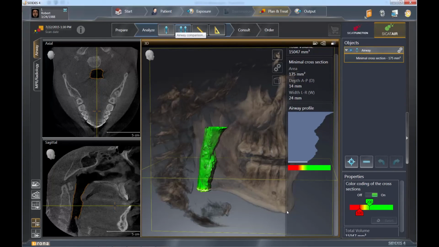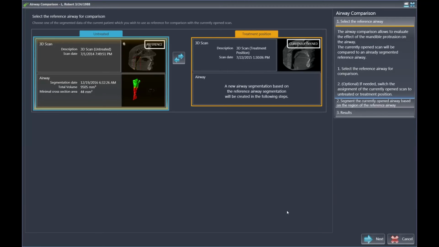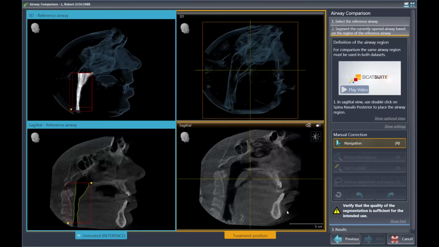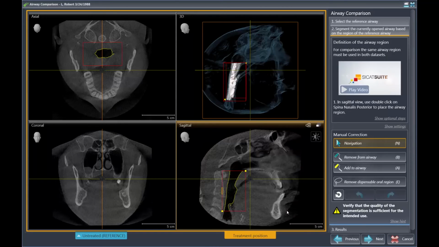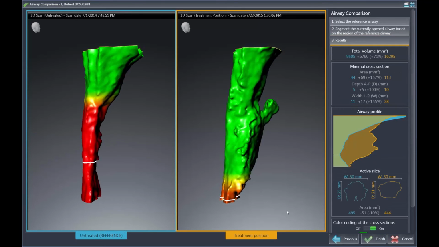And the next step now, since I have a second scan here, I can go ahead and do the airway comparison. That was my untreated position, that's right. That was my treatment position, that is right. Next. And now, from my untreated position, I already have the segmentation ready to go. The only thing I need now is my treatment position, and here I just double click on the hard palate and it drags it down automatically to the next one. So here I have my airway, I say yep, fine, next, and here I have my airway comparison.